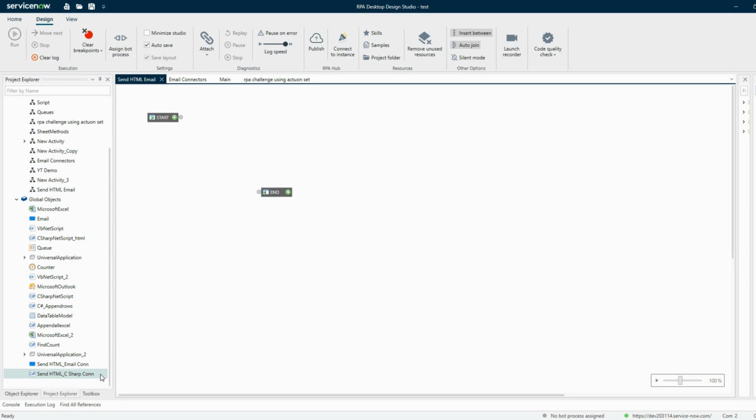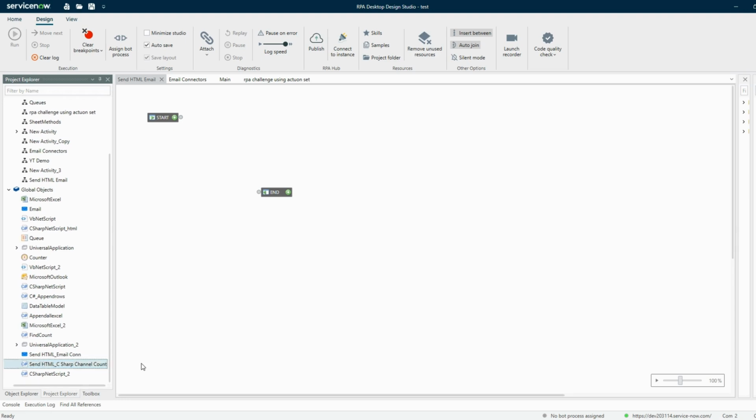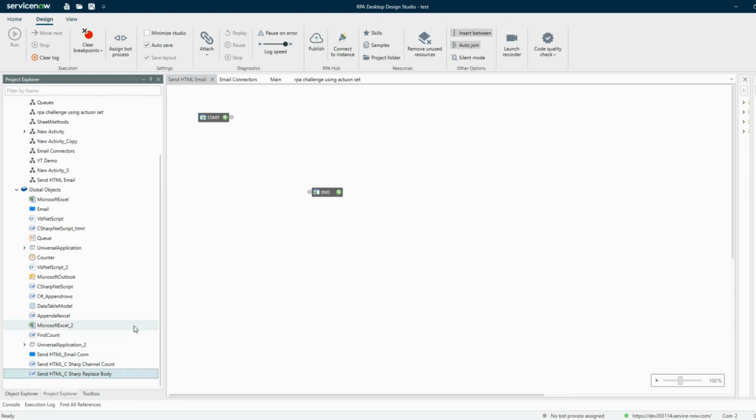And we need 2 C# connectors. One is for finding the count and the second is for replacing the body with its value. Let's add one more connector. We have added the connector and renamed it. So let's start building it.